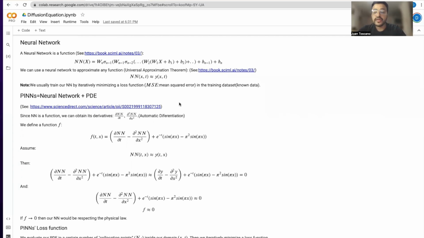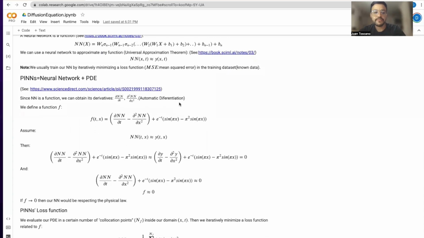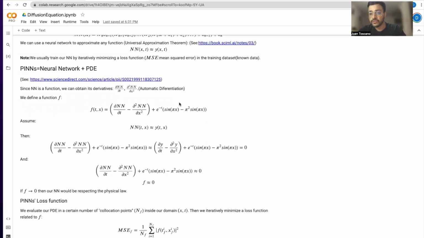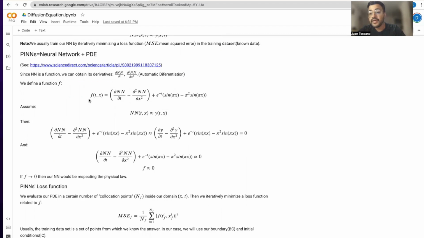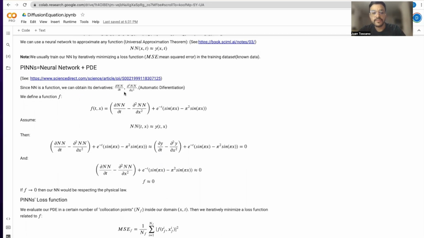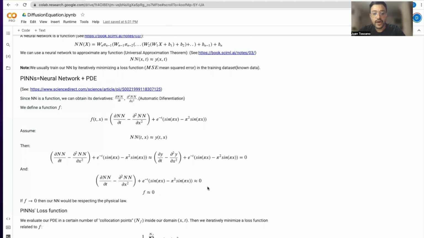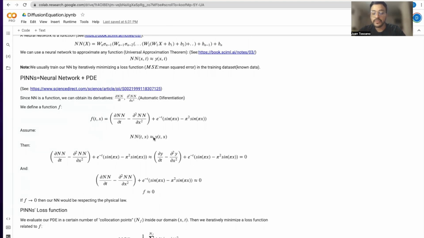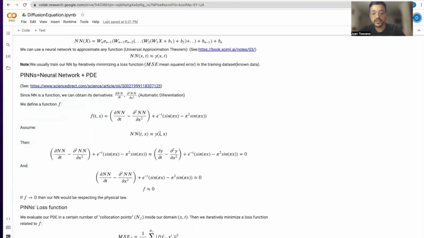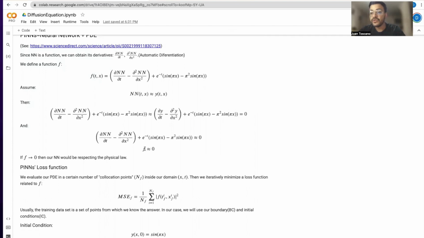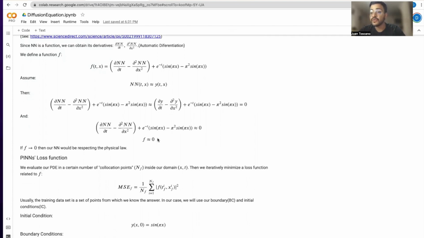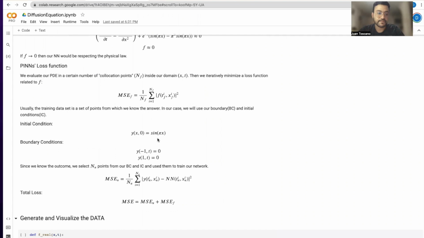A physics-informed neural network is nothing more than a neural network that follows the rules of a partial differential equation. But how do we make it follow the rules of a partial differential equation? Well, since a neural network is a function, we can obtain its derivatives. Then we can arrange them to follow the structure set by the partial differential equation. We'll call this arrangement F. Now, if a neural network approximates the solution of our partial differential equation, then F should approximate 0. And that is the condition that we will be using to train our neural network.